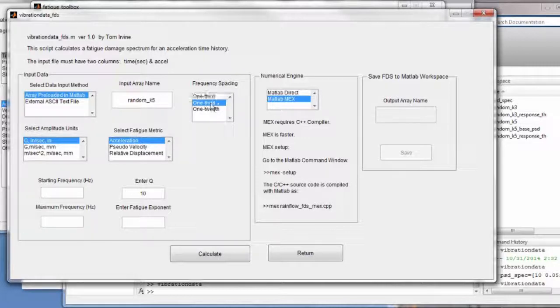Let's do 1/6 octave spacing. We'll start at 10, go to 2000. Our fatigue exponent is 6.4.